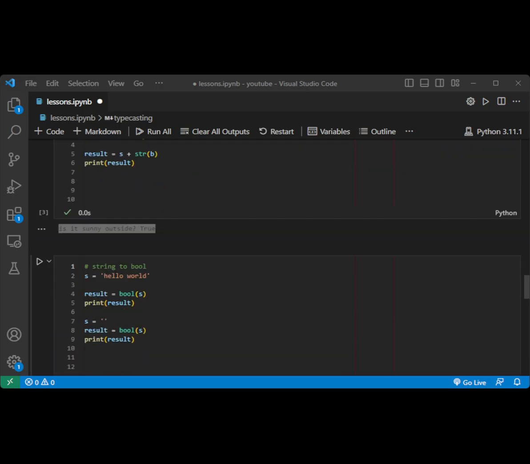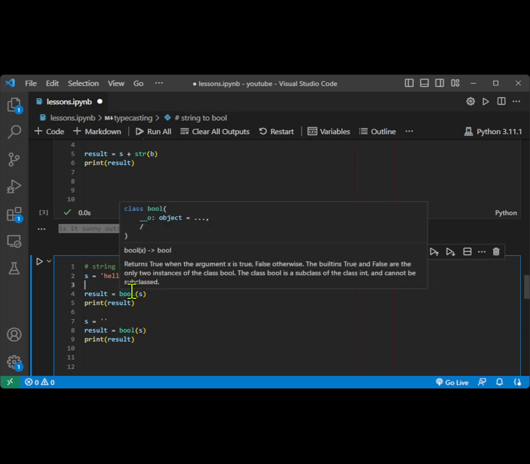So let's just start here, and we've got our single line comment, string to boolean, and we create this string here. We say s equals hello world, and we can put the hello world in single quotes or double quotes. We choose single quotes because it saves us pressing the shift key, and then we can use this boolean method over here, which returns true when the argument x is true and returns false otherwise.